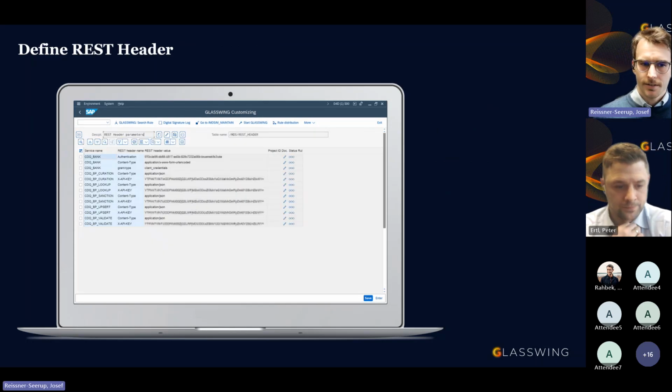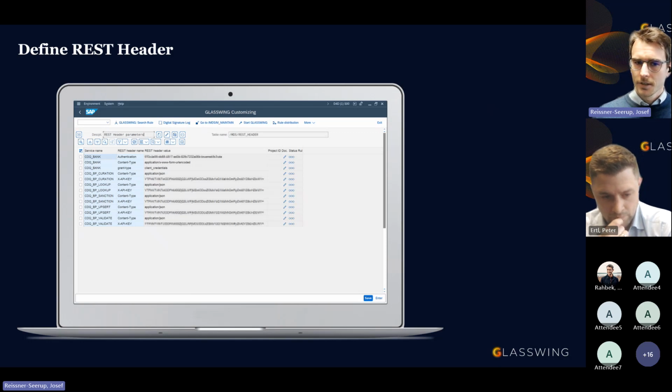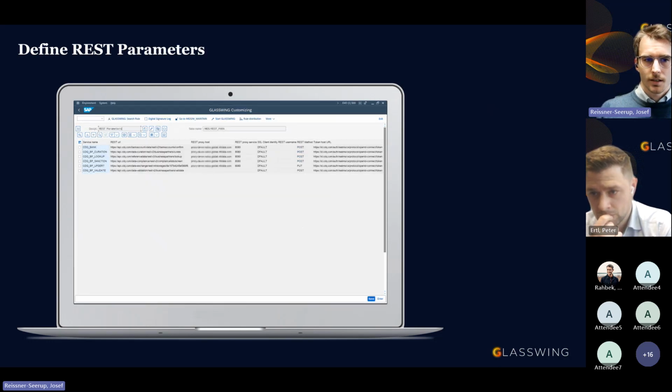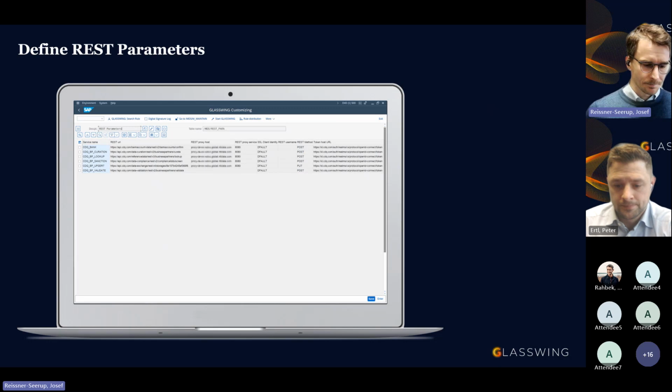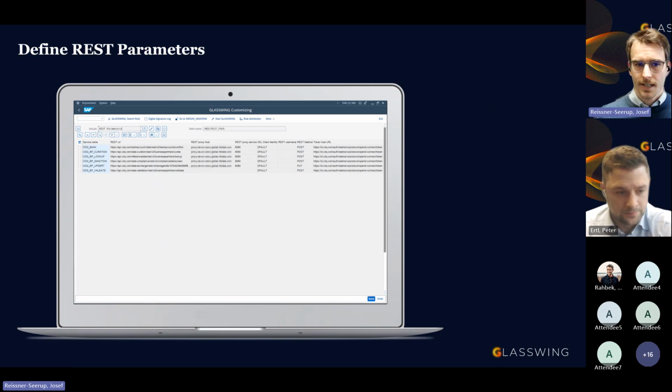Then there are 2 technical tables required for the REST API header. So this is your API key that you receive from CDQ that you should enter here, and then the REST parameters for the API call. Additionally, you probably have to whitelist these REST URLs in order to access external services out of SAP. So S-Trust is usually the SAP transaction that you would use for this.